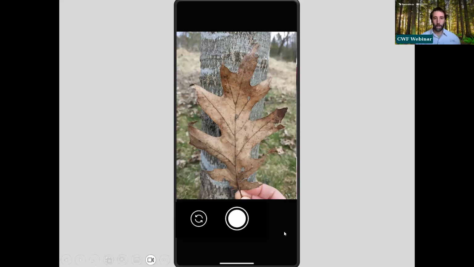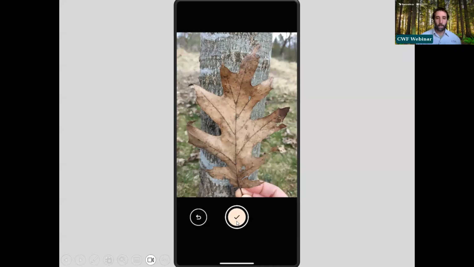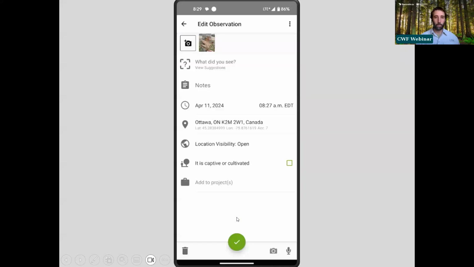We're going to tap to take the picture. If you need to take a better picture, say it happens to not be in focus, you can tap the back button. If it's a good photo and you want to use this one for your observation, you tap the check mark, which will then bring it to your observation screen here.